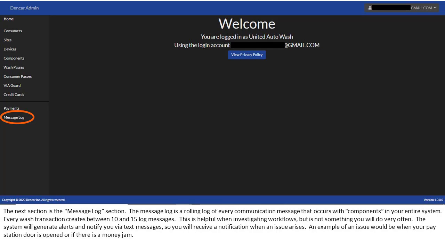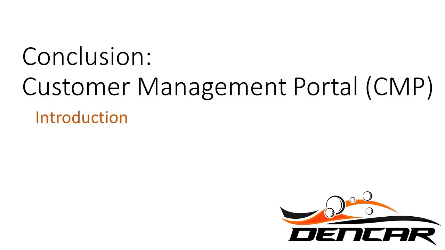The system will generate alerts and notify you via text messages, so you will receive a notification when an issue arises. An example of an issue would be when your pay station door is opened, or if there is a money jam. This concludes the introduction to the Customer Management Portal.